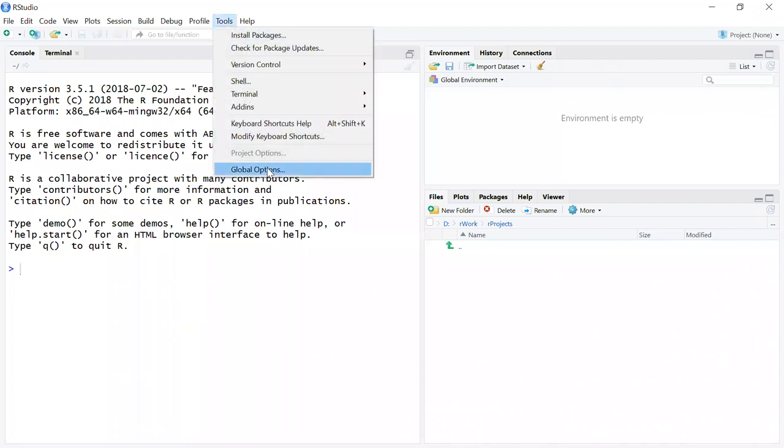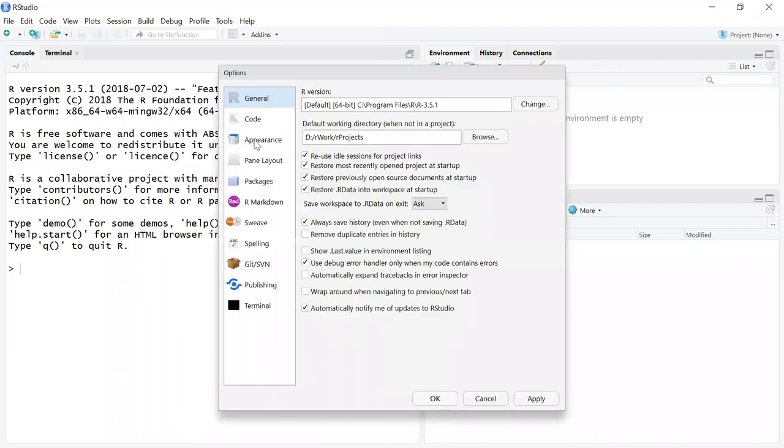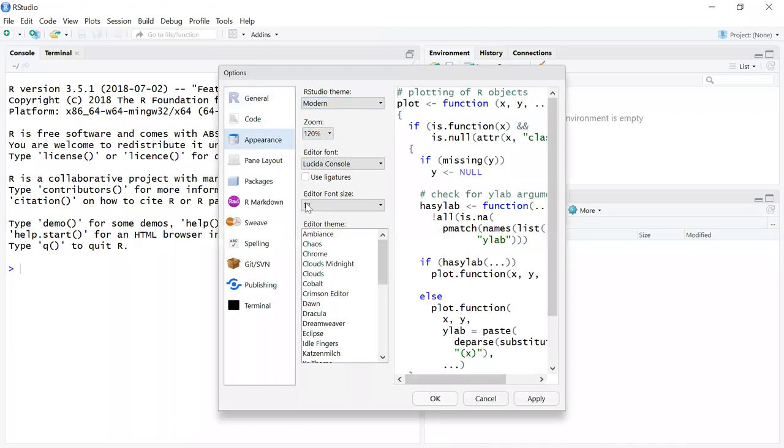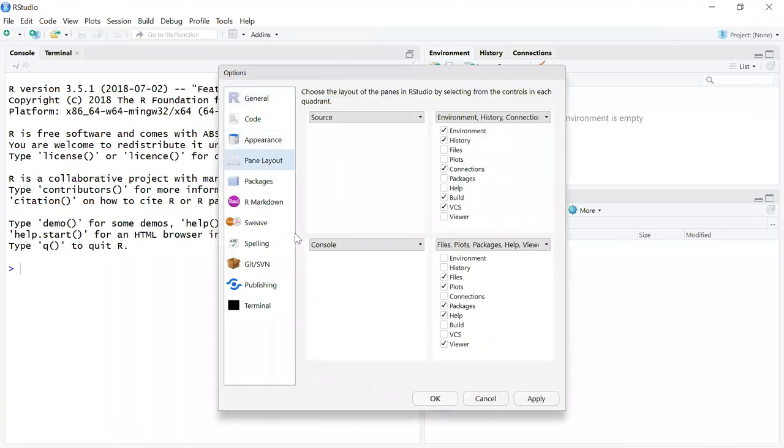I can go back to Global Options, and this is where I was looking at the appearance. Now I've set zoom to 120%, and also changed the editor. So that means I have zoomed each and every menu button out here. Then I will go to the pane layout.